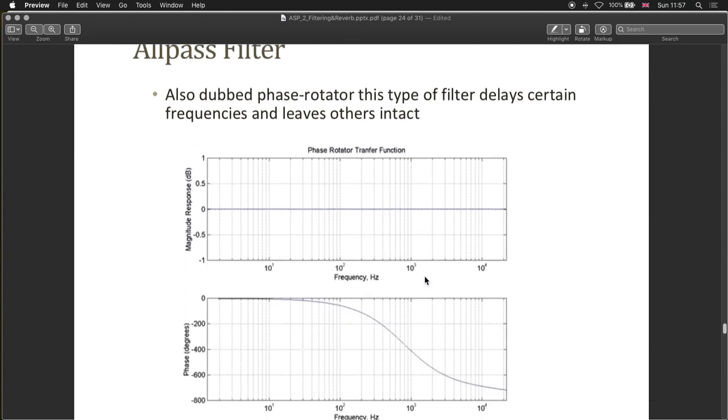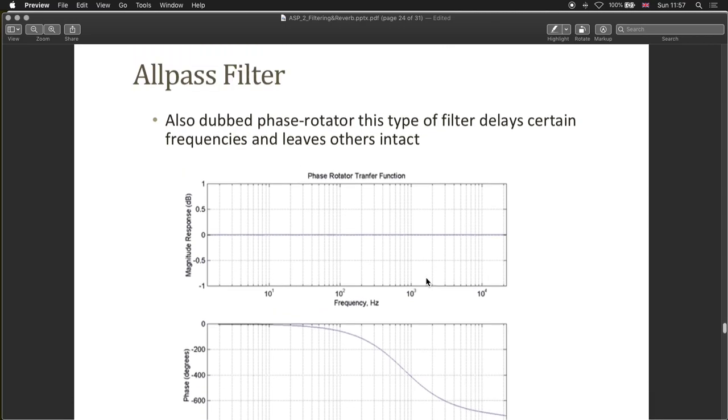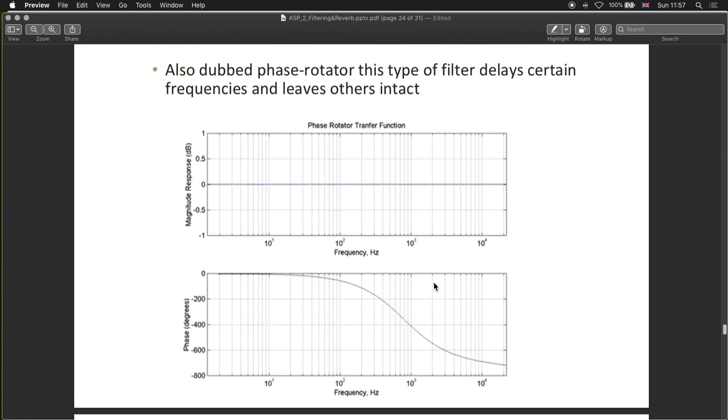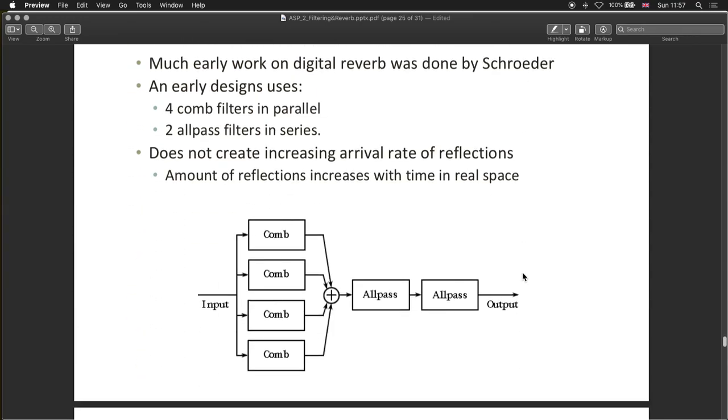Phase rotator, here is the phase response of an all-pass filter. It gets more complex here. I won't go into this. I'll try to round it off.